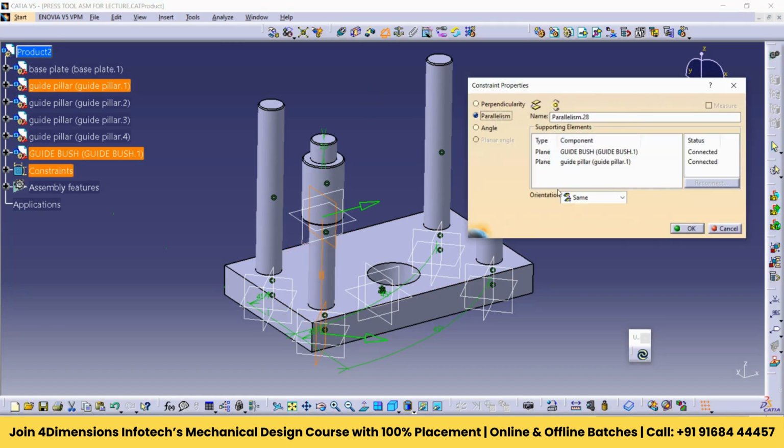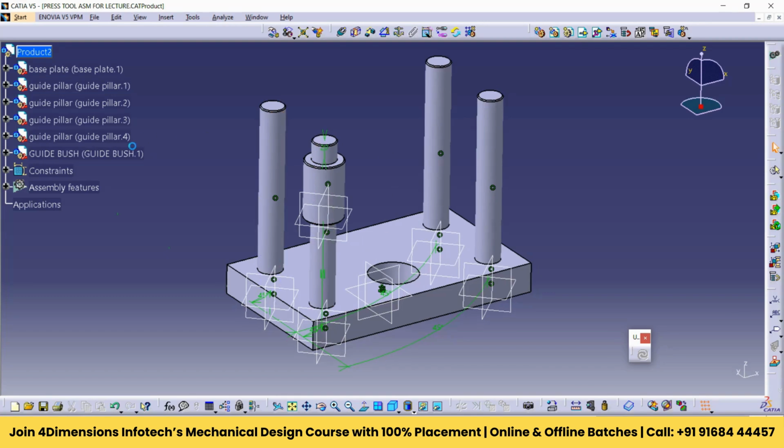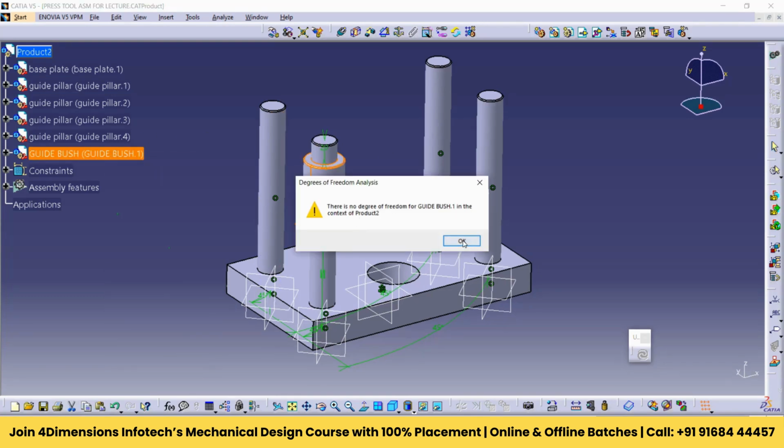Go for the parallel constraint at the same side, say OK and update. After updating, this plane will be inclined and parallel to the guide pillar plane. We can see here it is inclined now. Now all the degrees of freedom are locked. We can see here there is no degree of freedom.